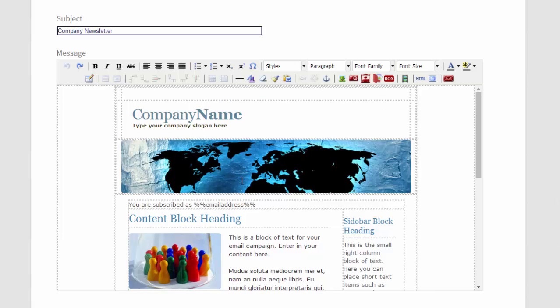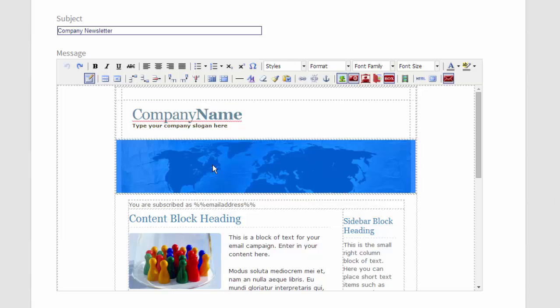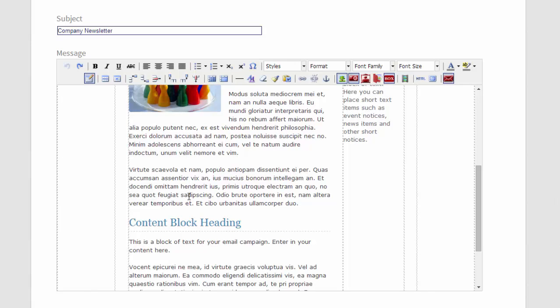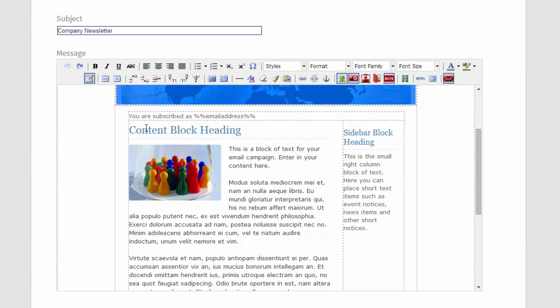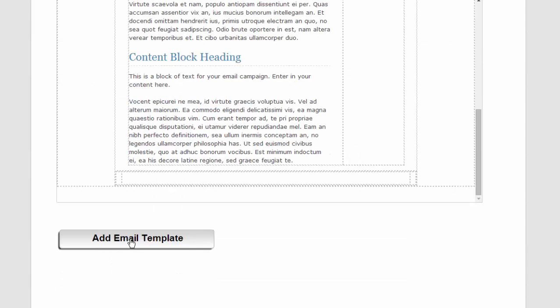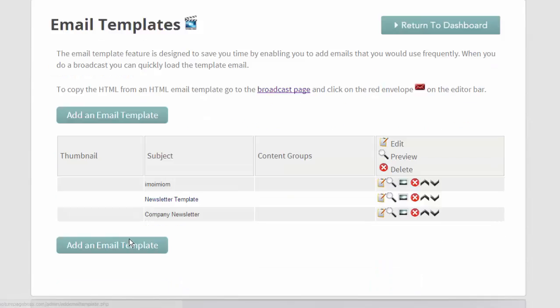Now on this page you're able to customize it with your company name. Perhaps you want to switch the image, your logo, and then set it up as a template, but then each time that you send out your newsletter you'll be updating your headings, your links, things that you want to bring to people's attention. Once you have that, then you click Add Email Template and you'll see now your company newsletter is here.